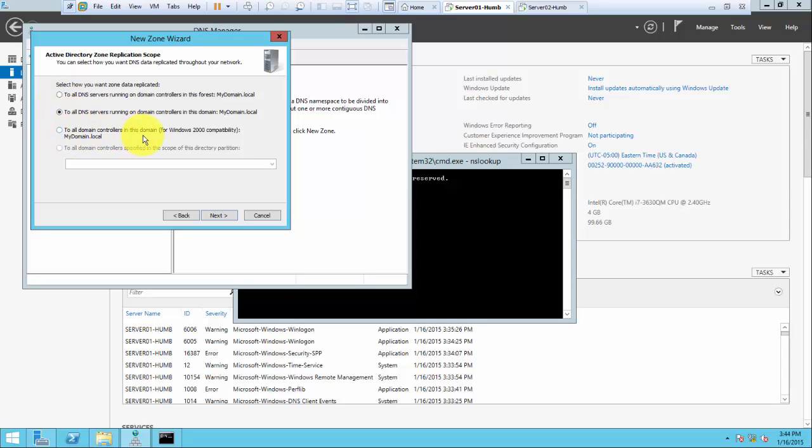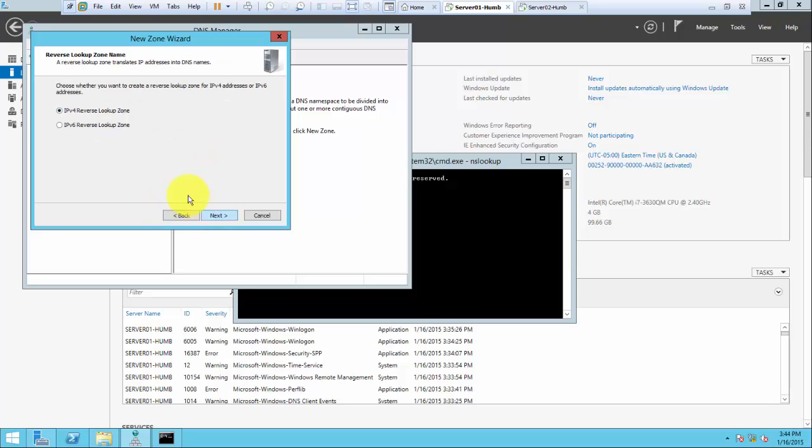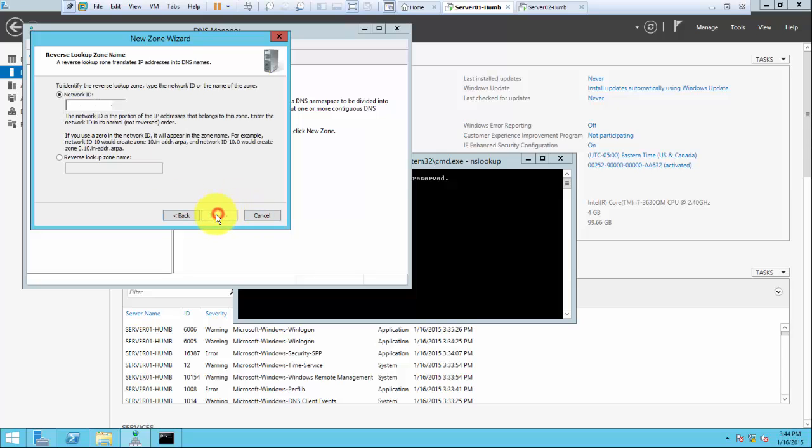To all domain controllers in this domain for 2000, if we have older domain controllers, then we would select that. We don't have any older domain controllers, so we're gonna stick to this one in our domain, right? Next. Yes, we're gonna use IPv4 reverse lookup zone, not v6.